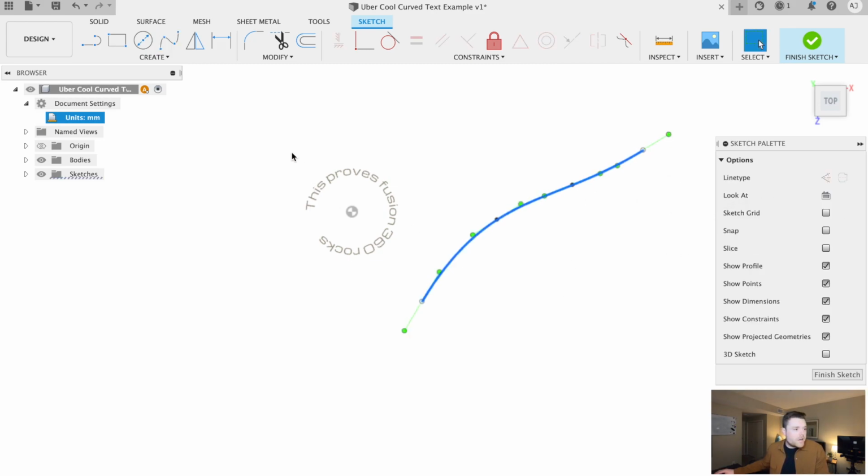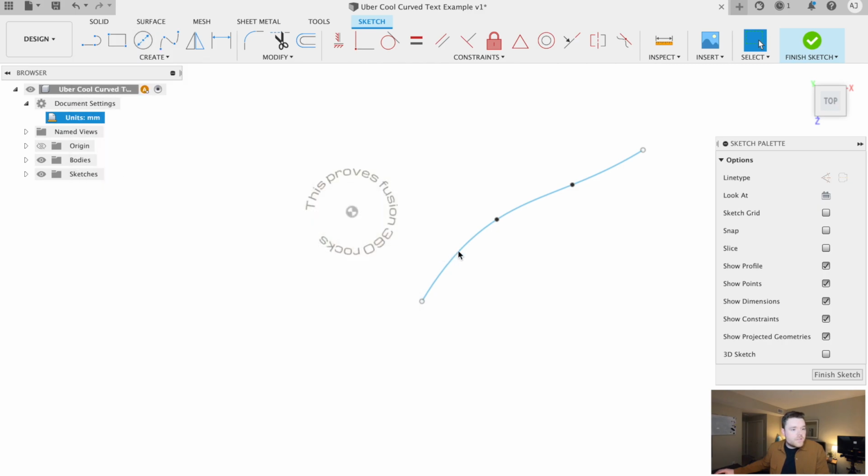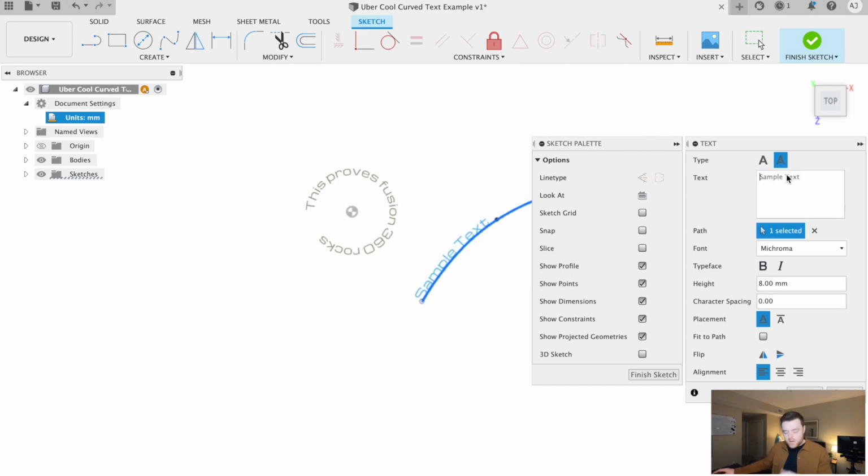I've just got this spline here, create text. And we have text on path selected. We'll select this spline that we just made. Fusion 360 is super cool, and I'm just going to keep typing until I run out of things to say. Okay.